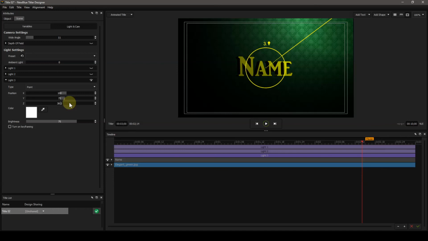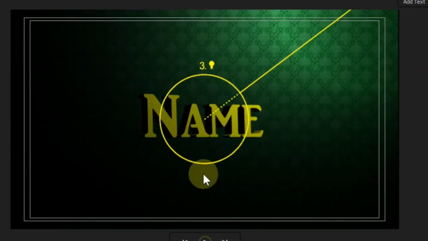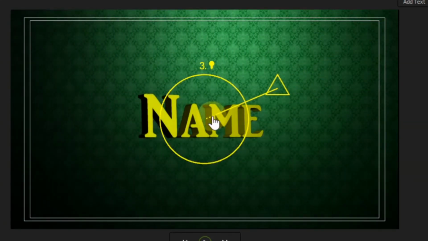The simplicity of this type of light is reflected in the control graphic. We have a number 3, the light number, and we have a little light bulb icon indicating the type, which is point. The triangle represents the location of the point source, with the solid dotted line indicating the direction and distance of the source from the scene.